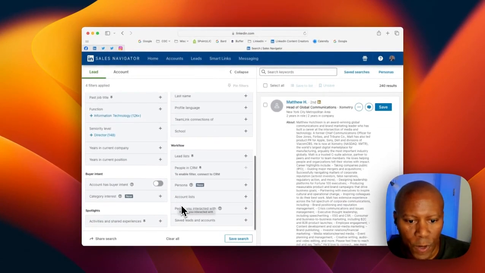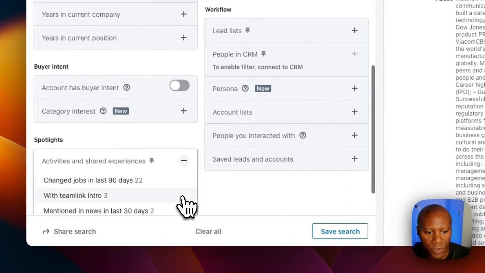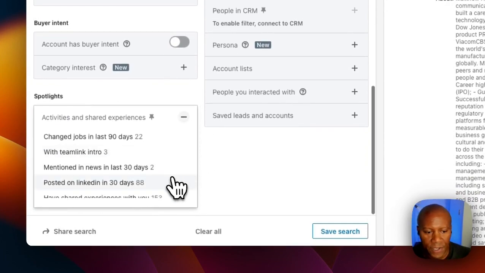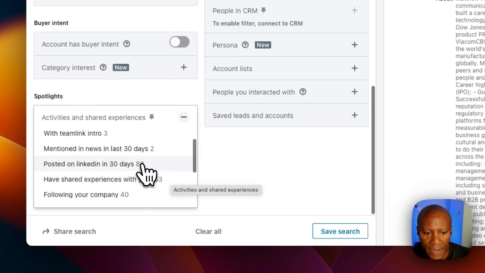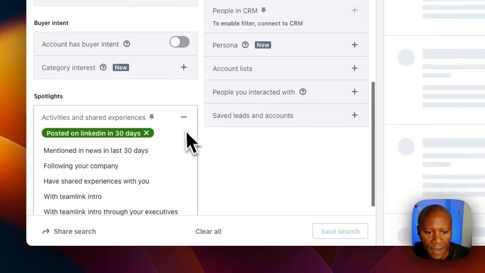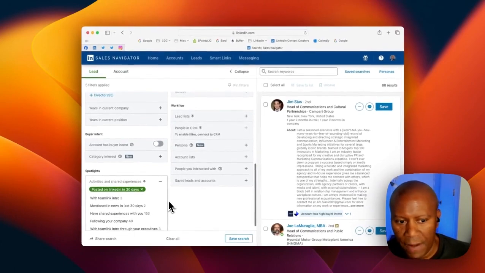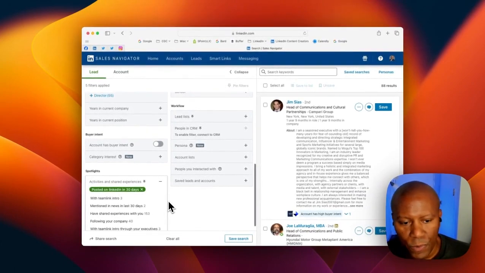So I've got 240 results, which is still a lot, but I think what a lot of people don't necessarily know about is some of the features down here in the spotlight. For instance, one of the ones that I like to do is posted on LinkedIn in the last 30 days. By checking that, you ensure that you're not trying to do lead generation with people who have a profile that maybe they check every 6 months or only when they're looking for a job or have some sort of big announcement, but someone who's actually been active and posted something in the past 30 days.